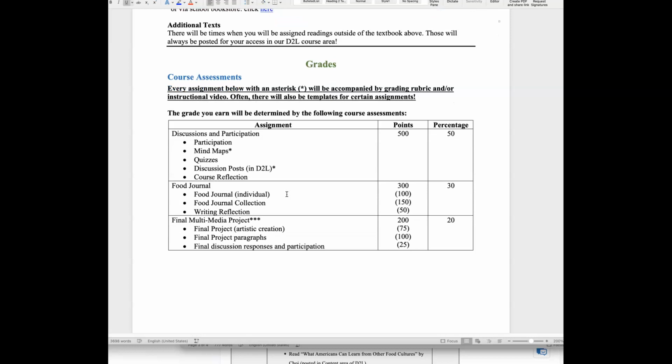We have a food journal, which is going to be 300 points overall. For this assignment, you'll get additional details and information, so don't worry too much about that just yet. This, as well as the final multimedia project, will be due at the end of our 3 weeks together, but you will have some individual food journals that will then lead to your food journal collection.